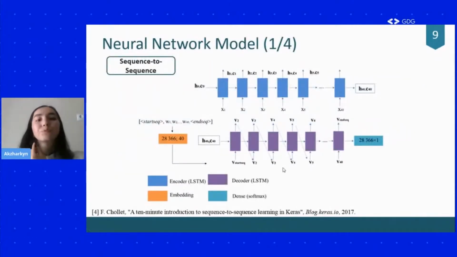So here's the first neural network model, sequence to sequence. It consists of 2 parts, the encoder and decoder. Why is it called sequence to sequence? Because from a sequence we generate another sequence. In our project, the input sequence is a sequence of frames, and the output is text in terms of a sequence of words.